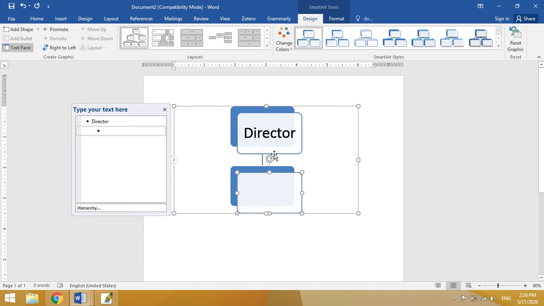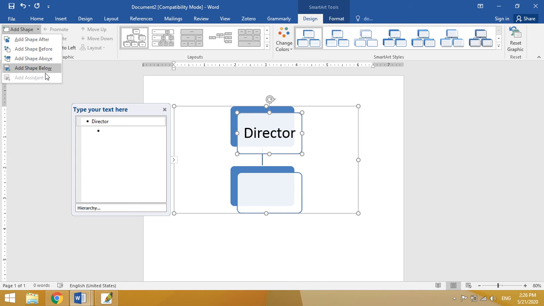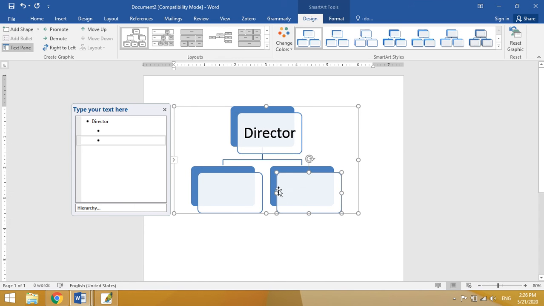Okay, so I want to divide it into two parts. Only one is prepared already. Then once again I'm clicking here, then go to Add Shape, Add Shape Below. There we have two children for Director.